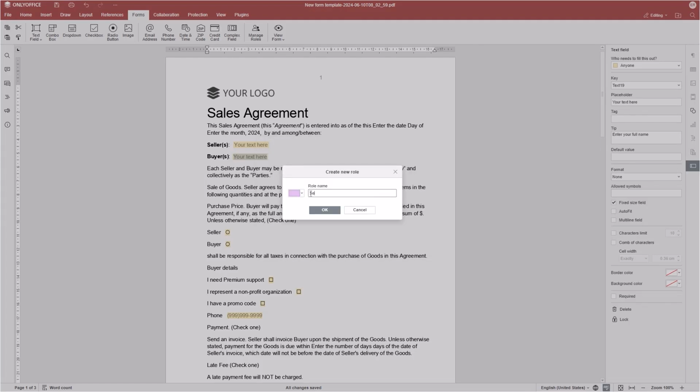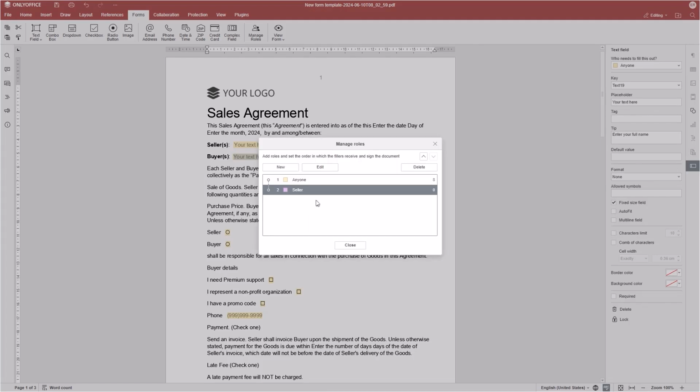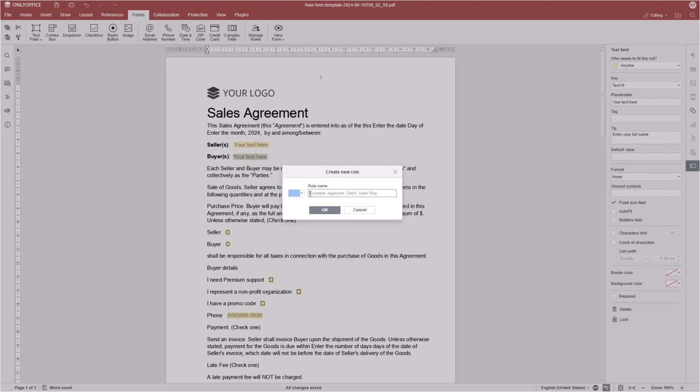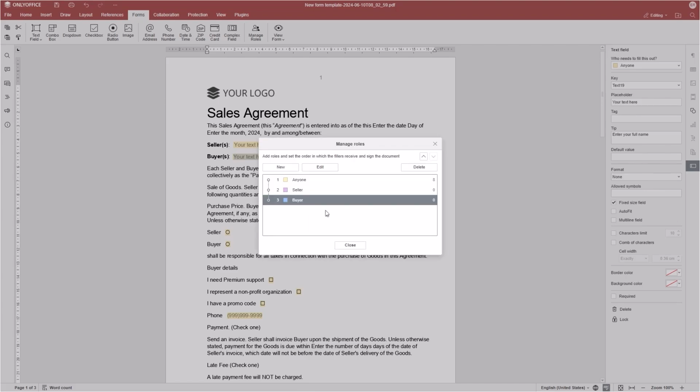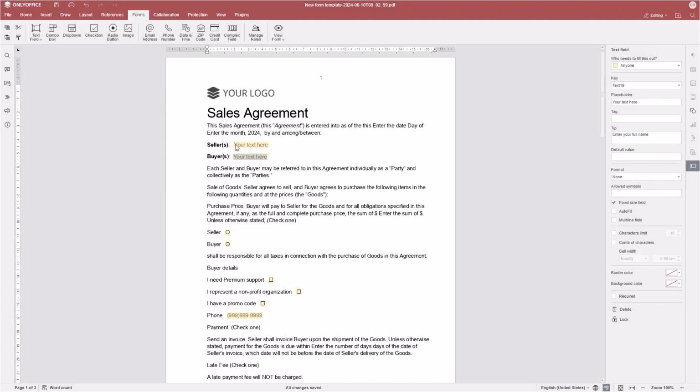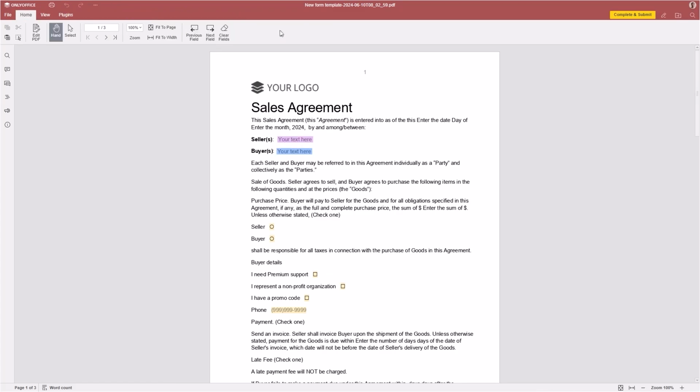To help users visually identify which fields they should fill out, set the role matching colors using the Manage Roles option. We can set, for example, roles for the seller and buyer. After you have added and adjusted all the fields, use the View Form option to see what your form will look like. Satisfied with the result? Good job! Now your PDF form is ready for filling out.